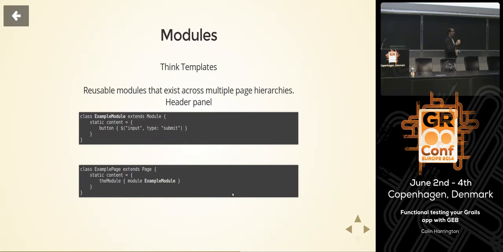So you don't want to bake that into every single page hierarchy. You want that to be like a reusable template, right? So that's what these modules are, a reusable module or a reusable template within your page models.